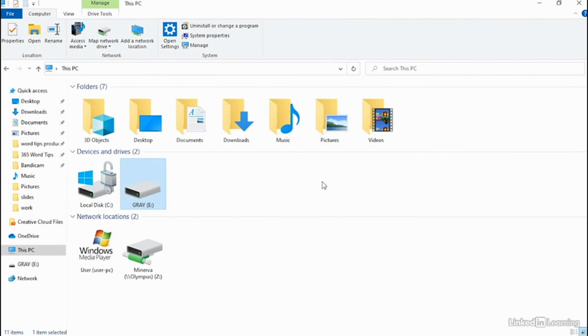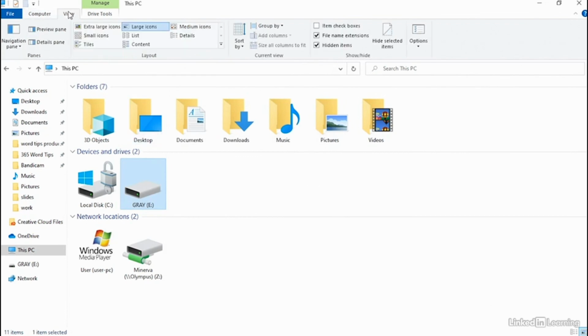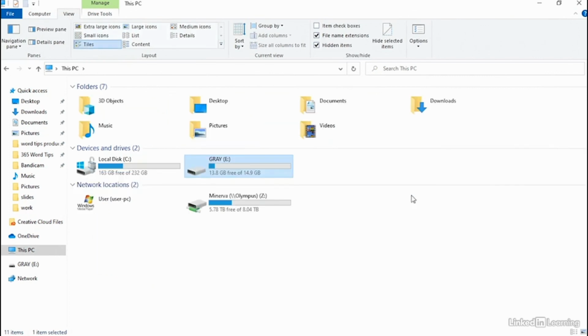When ReadyBoost is active, the thumb drive's usage will appear red. Let me change the view to tile. And you see the capacity meter here. When ReadyBoost is being used, this capacity will be all the way up here and colored red. That's okay, don't get alarmed. The entire storage capacity is being used to speed up your computer.